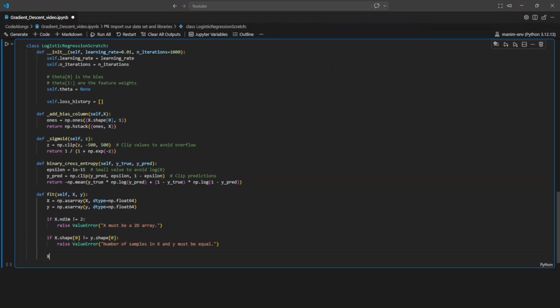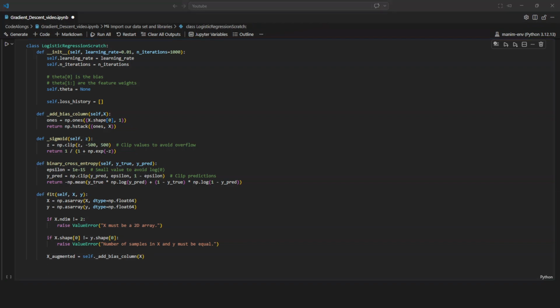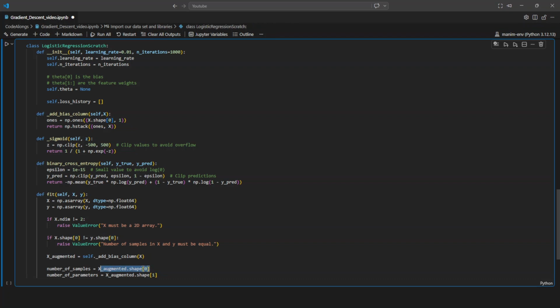The next thing I'm going to do is I'm going to create my x augmented, and what we're going to do is that we're just creating our bias column. So what this allows us to do is that it's going to allow us to have a column of ones and all of our features. Next thing we need to do is that we need to create our number of samples and our number of parameters. The number of samples is just going to be the shape 0, and the number of parameters is just going to be the number of features itself.